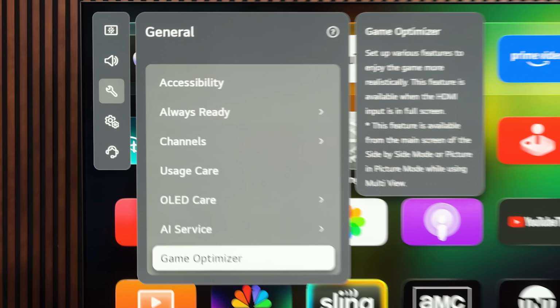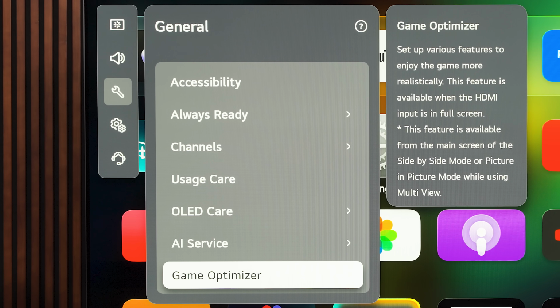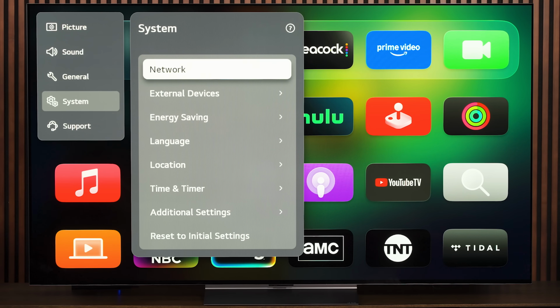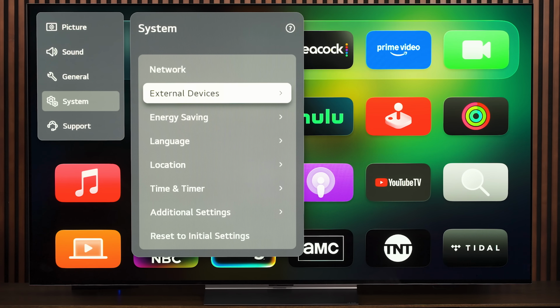Finally, we have Game Optimizer. This applies only to gaming, as if you're using a console or a PC and actually in the game. Only then do you want to make any adjustments to Game Optimizer. So for now, we skip. That gets us through General. Now we're going to go to System. Network is self-explanatory. It's how you connect to Wi-Fi.